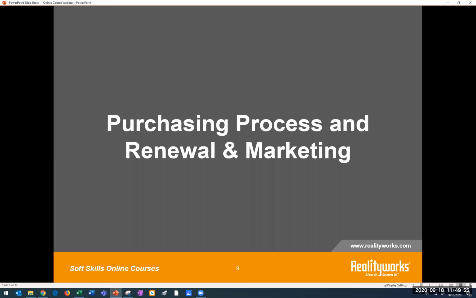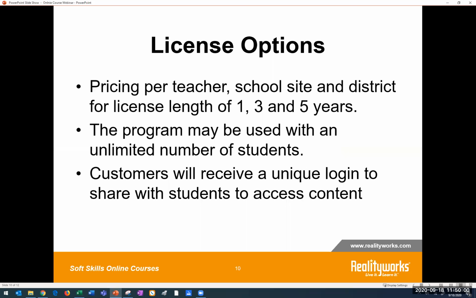So if you're interested in, once you purchase, how does this work? Well, first of all, you can purchase it in 1, 3, and 5 year license lengths, and you can purchase it by teacher, by school site, which is building, and then by district. Now, we've set it up so that the program can be used with an unlimited number of students. There is not a cap of student licenses. Once you've purchased it and get access to the program, it can be used with as many students as, for a teacher in your class, or if it's a school site, you can use it with as many students as you wish at your school site or building, and same with district.